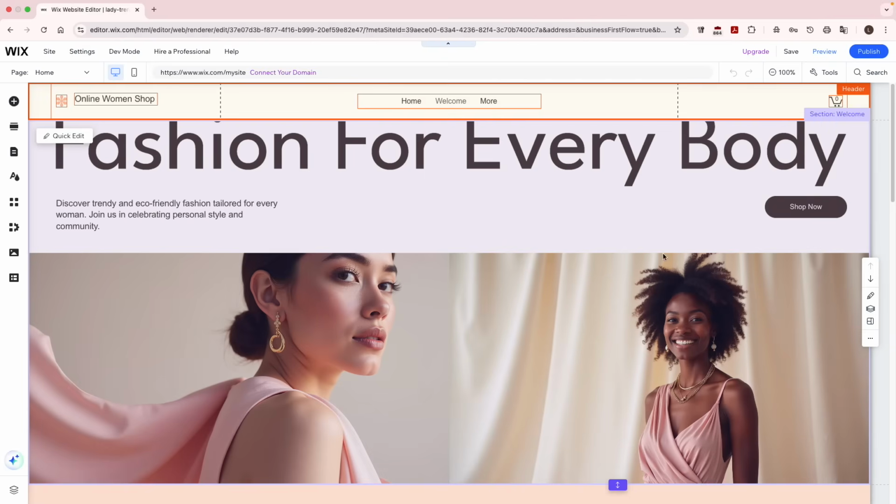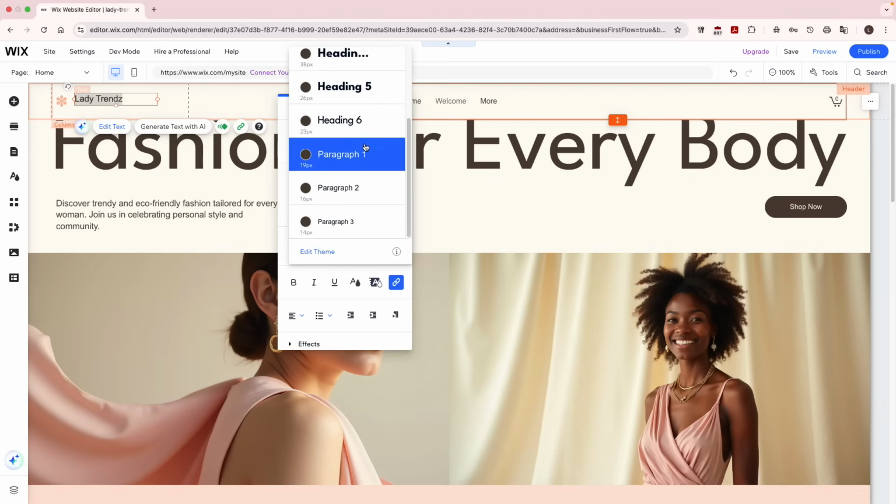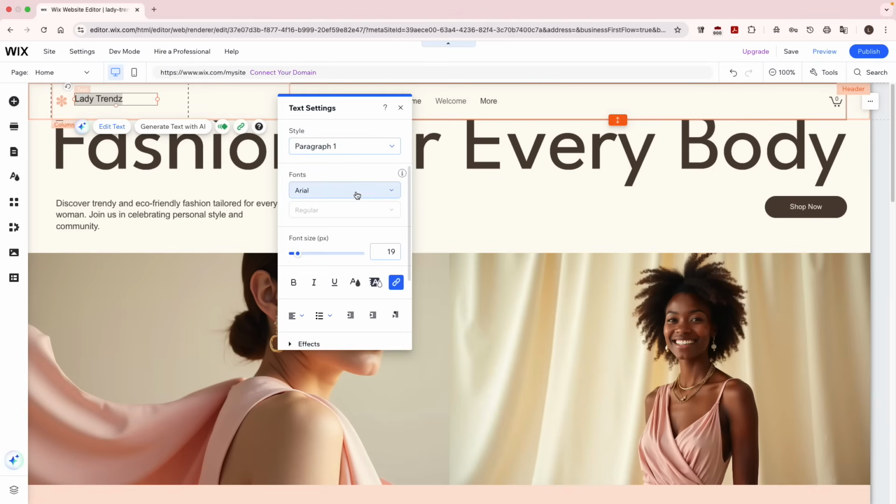To make a quick edit, just double click on the text so it gets selected entirely and then you can type your new name directly. You can also change the type of the text, whether it's a paragraph or a title, and select a different font. For example, I chose Bit Irregular.